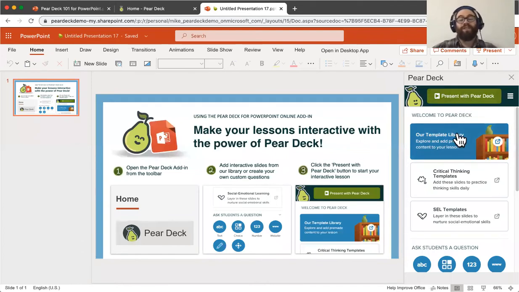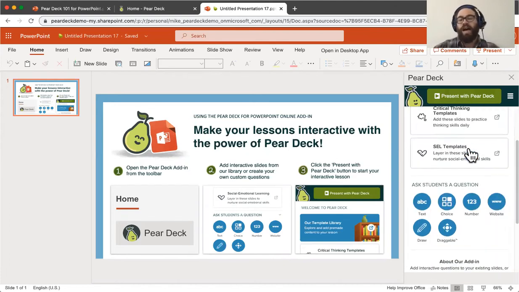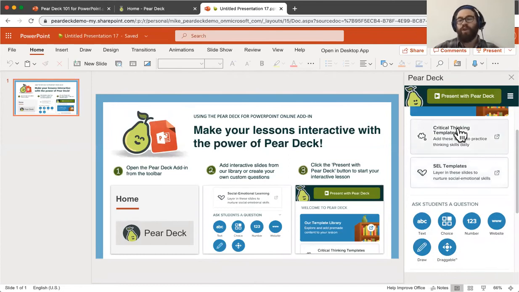You'll also see we have a template library available. So if you don't want to create slides from scratch, you can go ahead and grab some templates that we have available. You're free to edit them. They're fully editable, and I'll show us how to get them in just a second. And then if you scroll down, you'll see we also have some of those soft skill based slides or templates. We have critical thinking templates and social emotional learning templates.